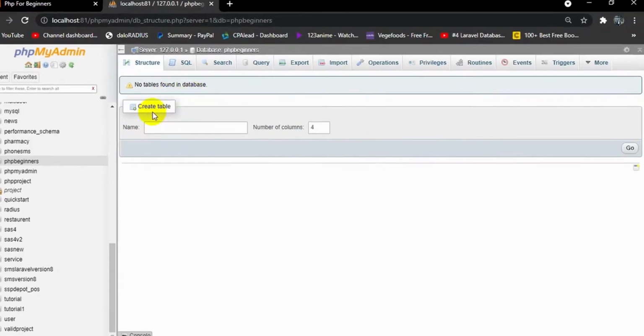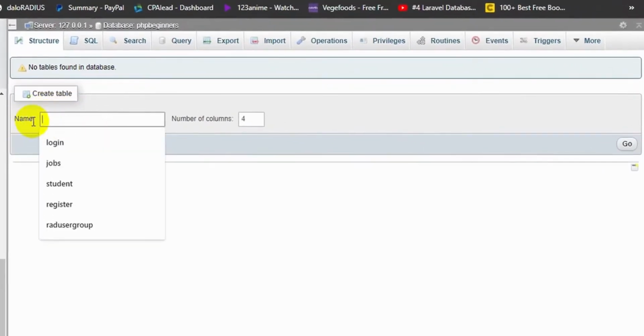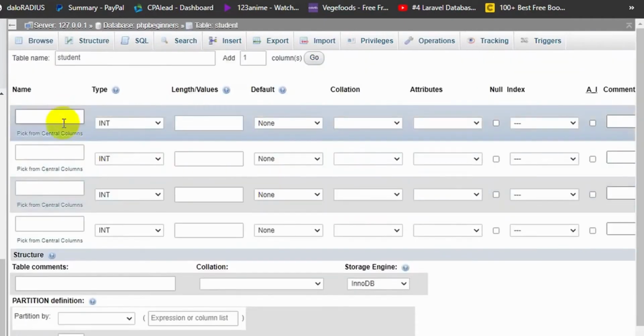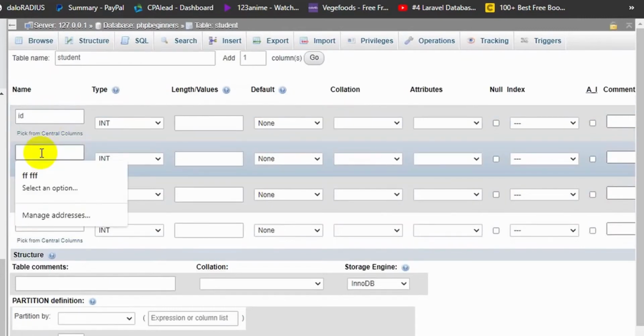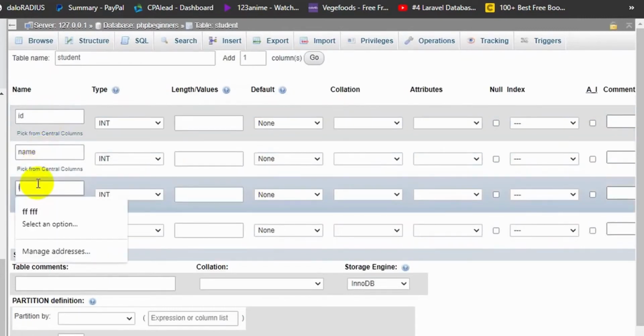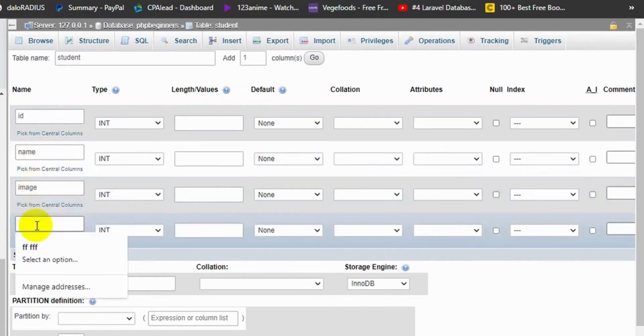And in order to create a table, all you have to do is give a name over here. This name will be the table name, and you need to choose the number of columns you want in your table. Now in my table we will have, let's say, student ID, then student name, student image, and let's say student phone number. So let's say my table name will be student, and the number of columns will be 4. So now just click Go, and here you can see 4 columns over here. So here the first name will be ID, and this one will be name, and this one will be image, and this one will be, let's say, phone.